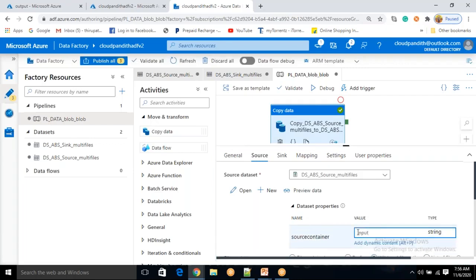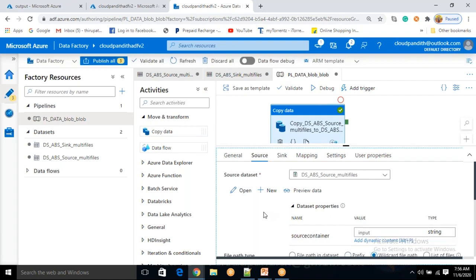I'm not hard coding the value in a data set. I'm hard coding value in an activity level. Okay, later I will make these values dynamic also. I will show you how you can make these values dynamic. Okay. So now you have created a source data set as dynamic. Same thing I want to do with my sync data set as dynamic.